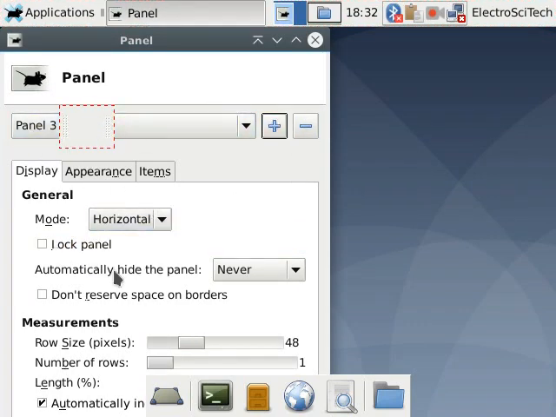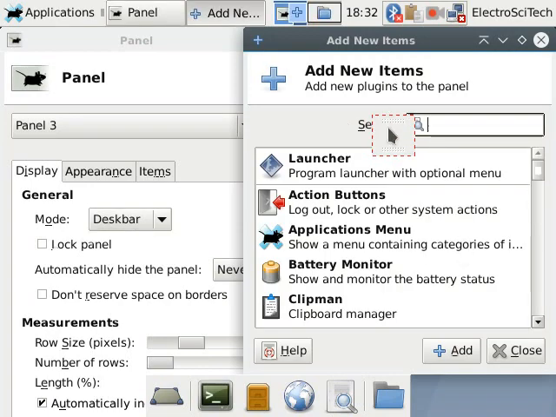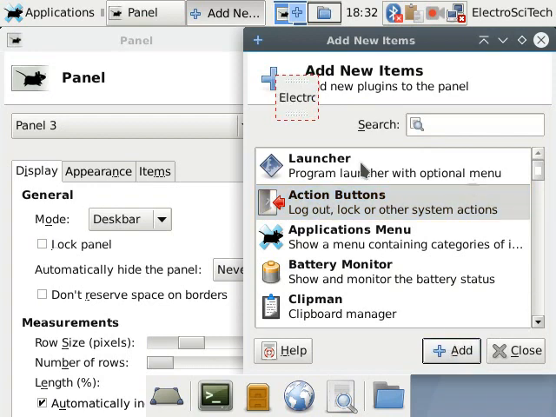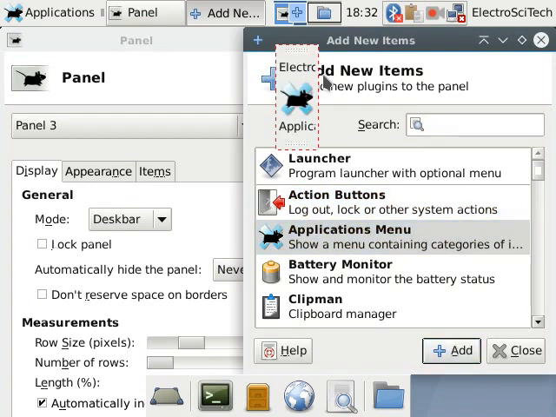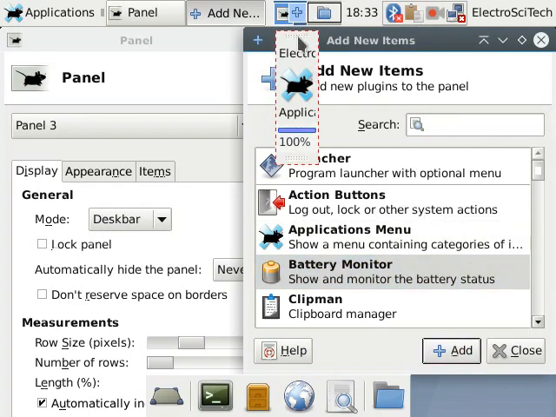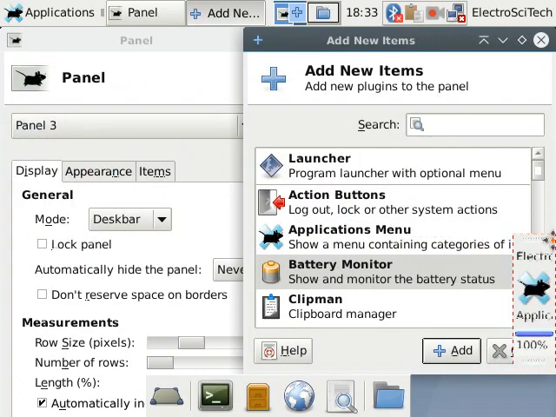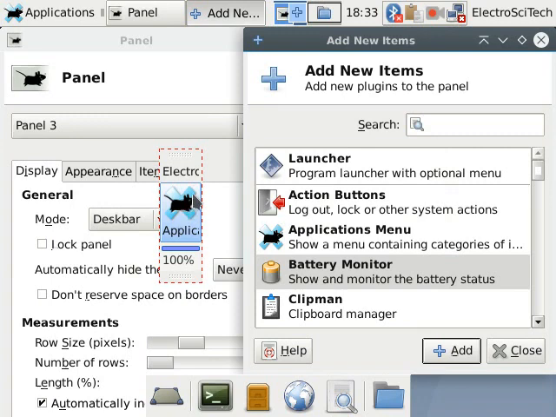Let's just add another one here, and we're going to say that that is going to be a nice little desk bar. Okay? So now we can add new items, for example. We can add my action buttons and applications menu. You can just kind of get the idea on how we can add things as we choose. And this is able to just be drug around. I can just shove this wherever I want to and have quick and easy access to those things.